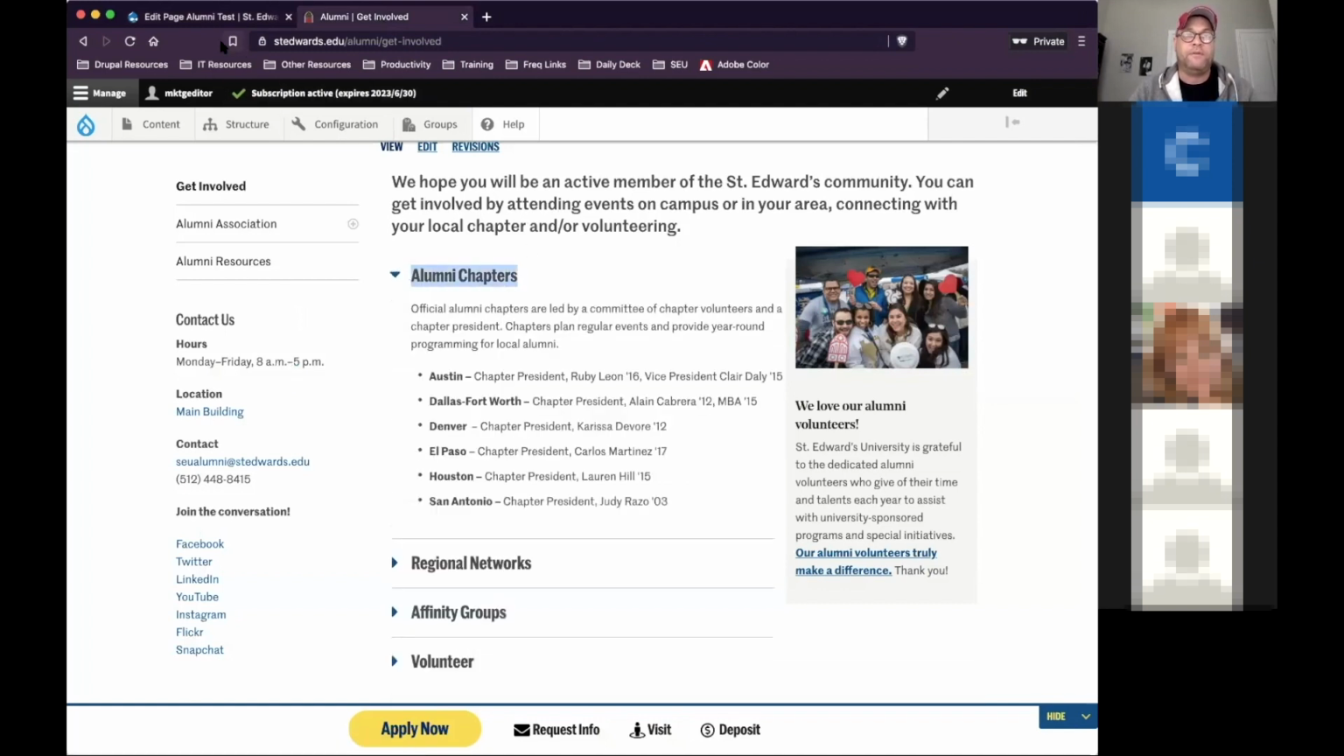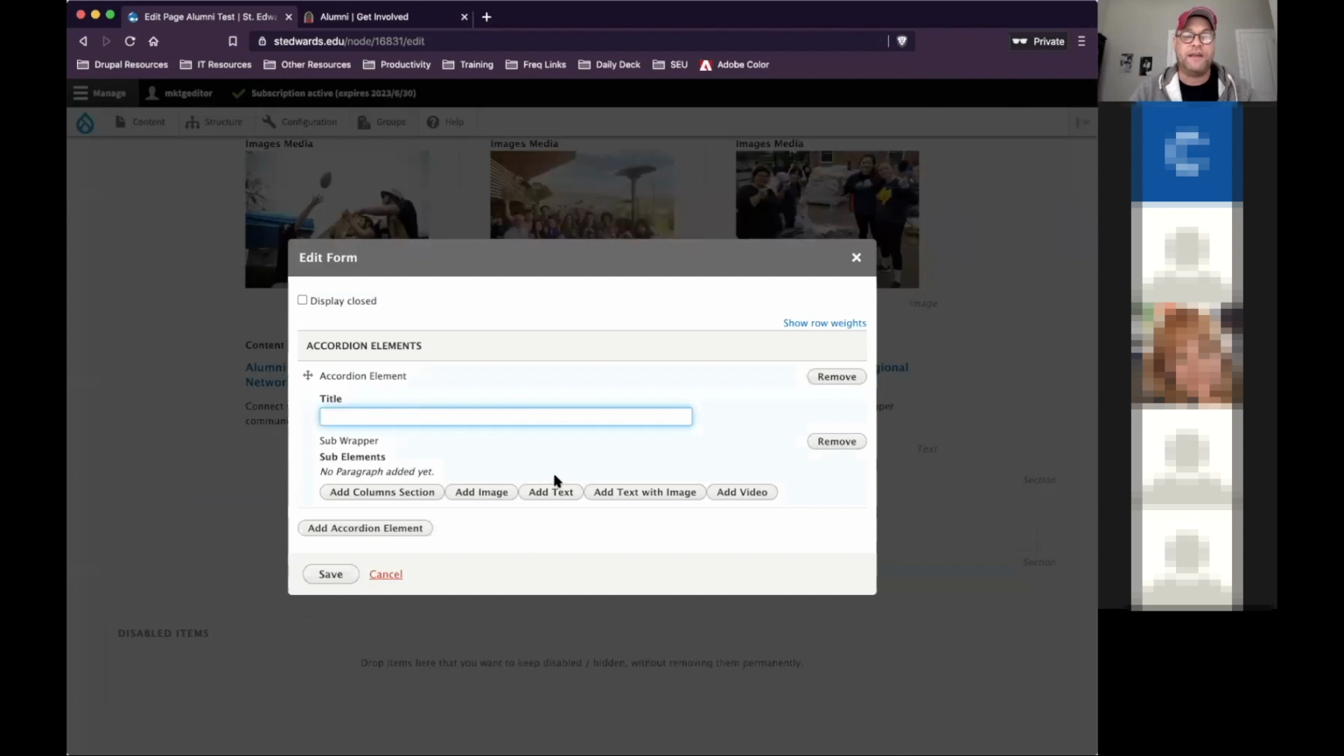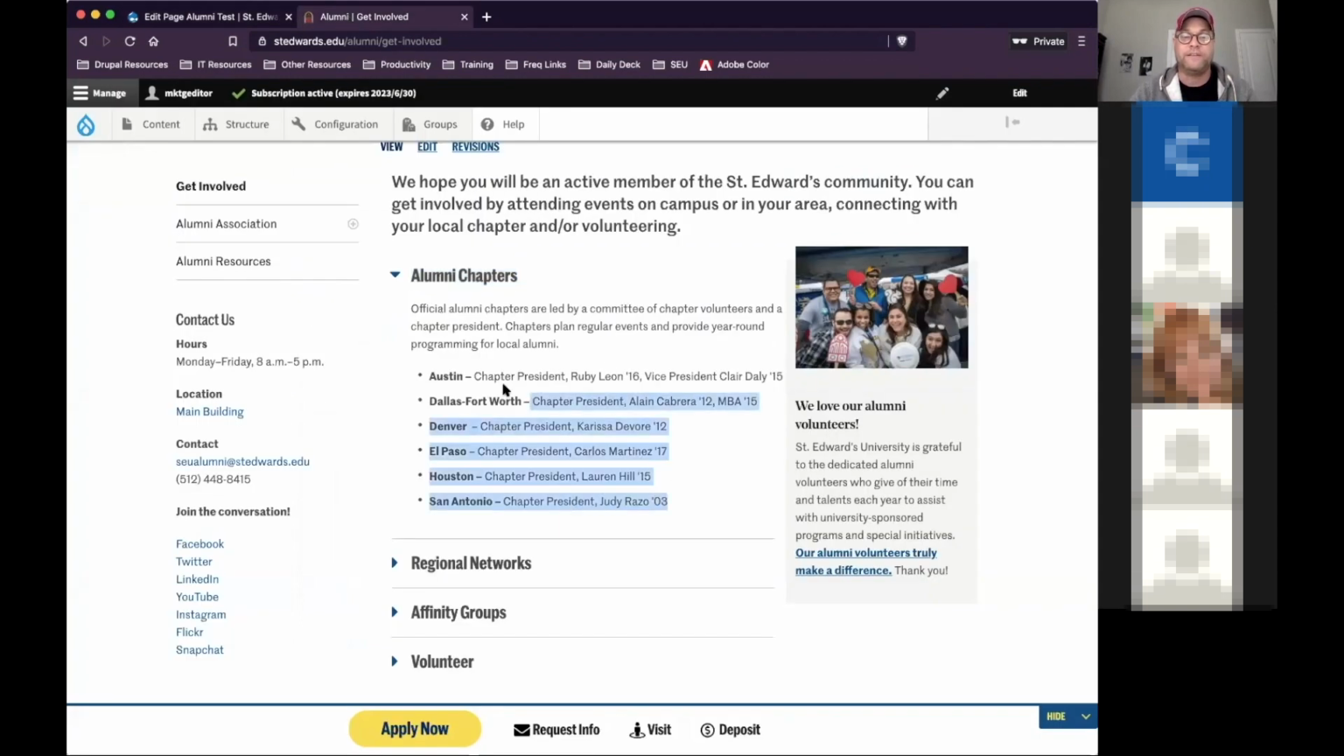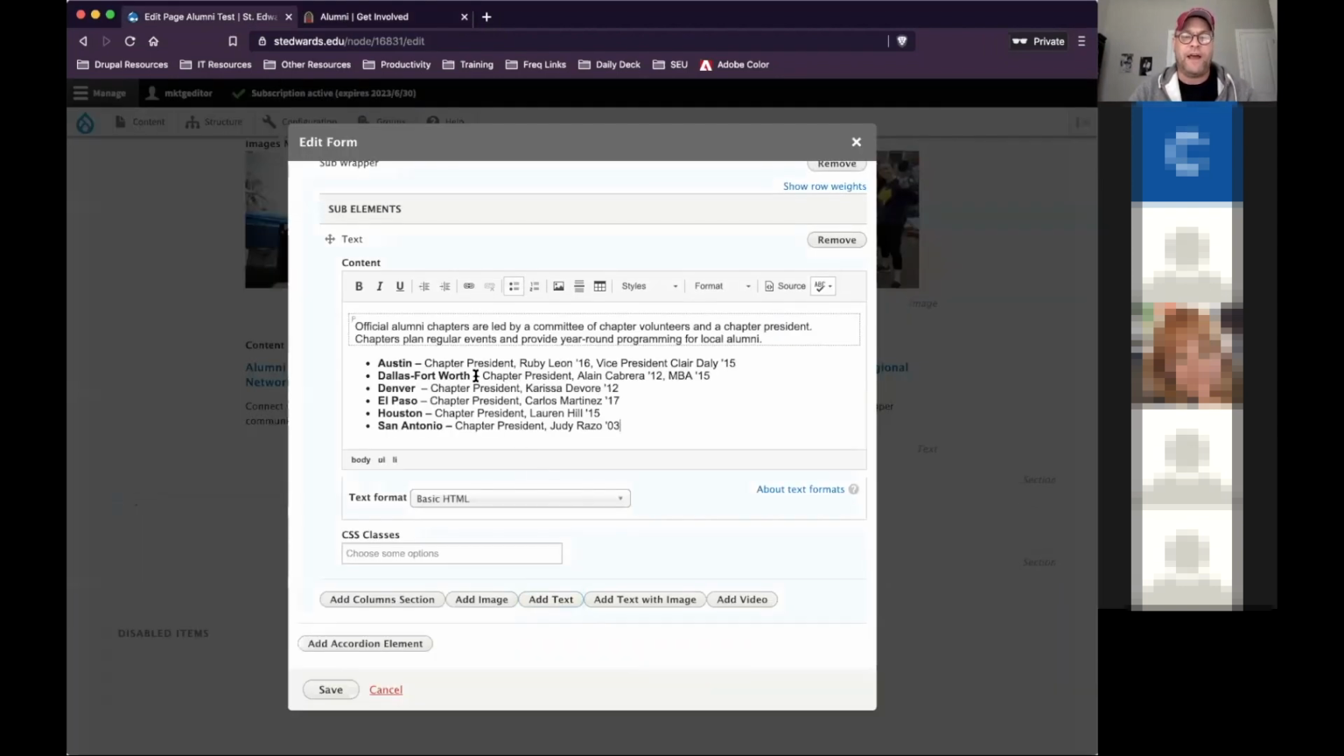So let's grab this text. The first thing, my accordion has to have a title. This is where you would add your content. 99% of the time, it's going to be just text. So you're going to add text, but it could be one of those other things like an image or video. If you just wanted a video inside of the accordion, you would do that here.